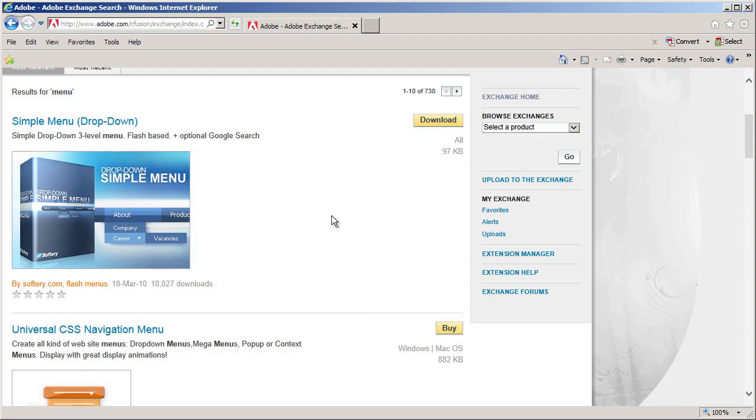Now, what we're looking at the moment is the web browser version of the Adobe Exchange, and using this method we can browse all these extensions, save them, and then install them as we saw at the beginning of this tutorial. However, there is a different method. We can do the same thing right from within Dreamweaver, but you do need something called the Exchange plugin.